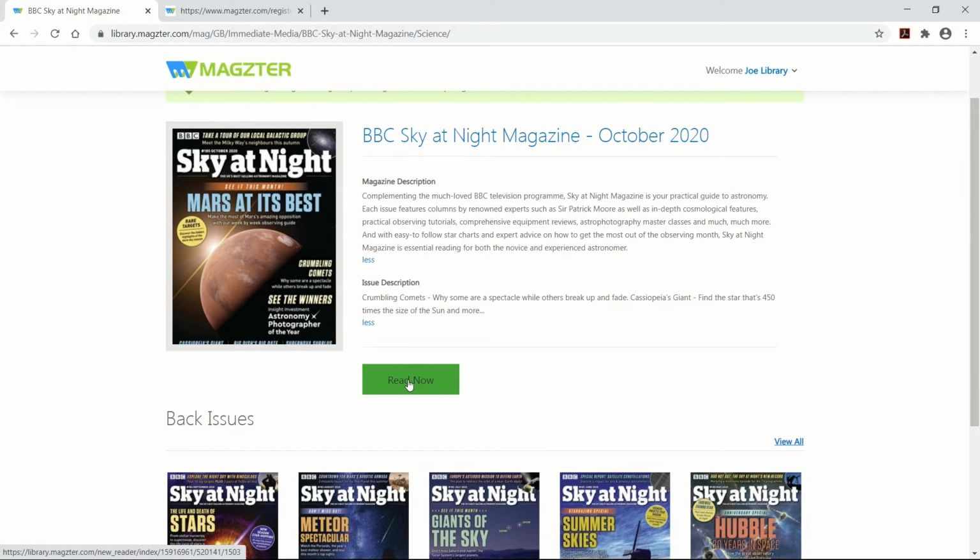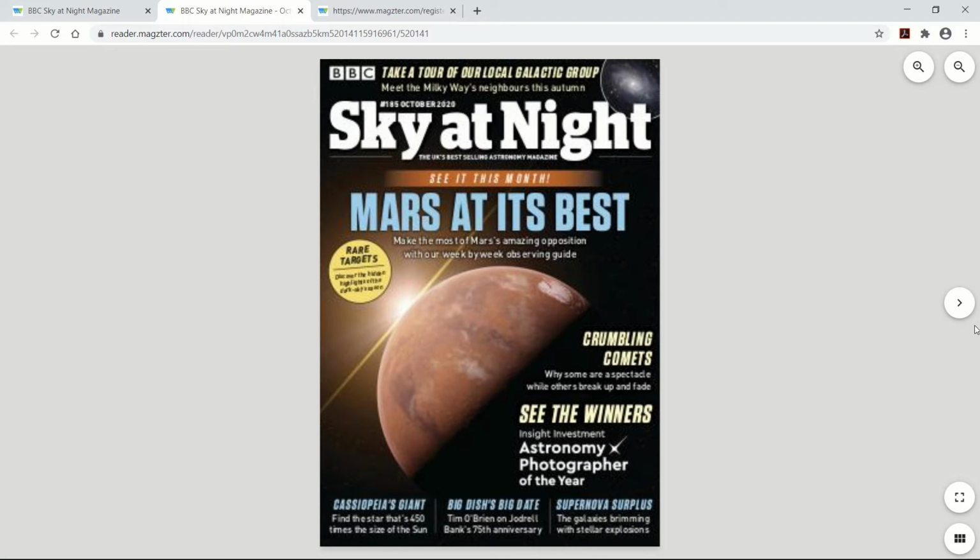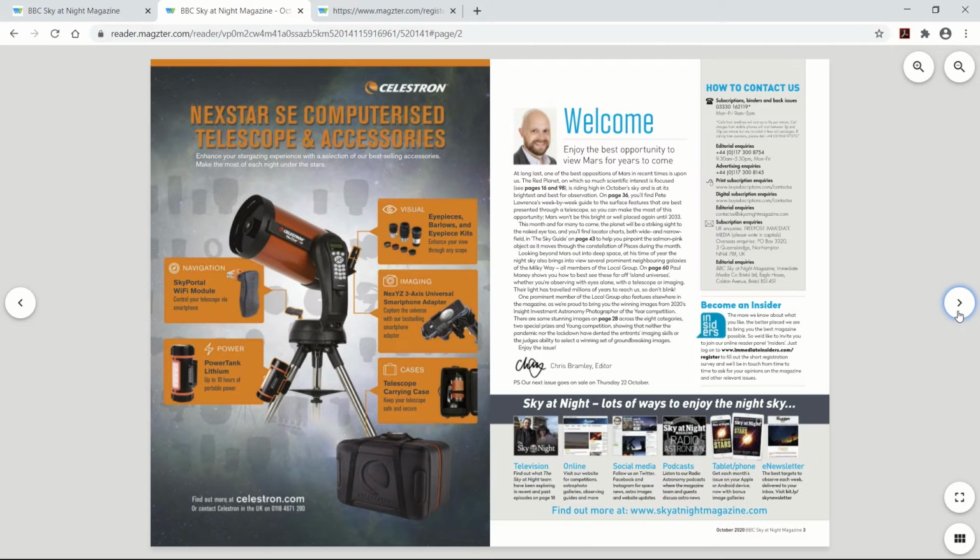To open the magazine and begin to read it, click on Read Now. It will open up in a new tab. You can navigate through the pages by clicking on the right button to start with, and then the left and right buttons to go forwards and back.